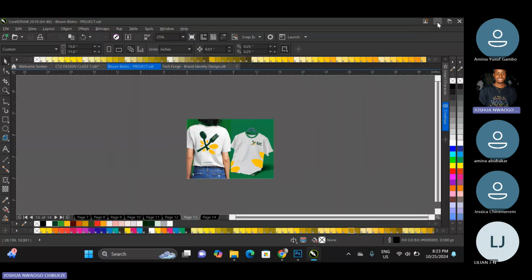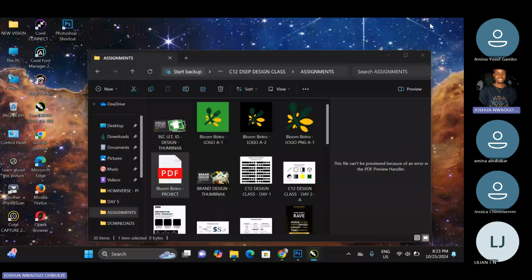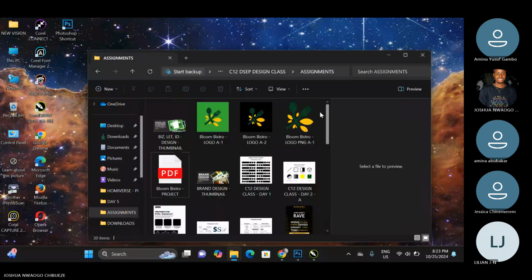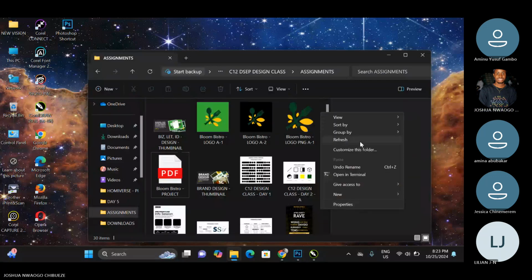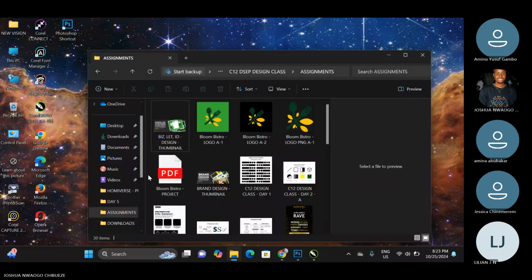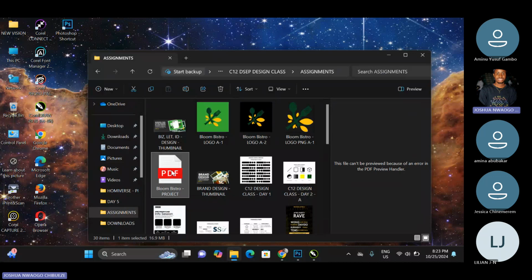So when you export, you just wait, because sometimes the file might not have exported. You can see it's still 0 bytes. So I want to refresh. Let's see, it's still exporting. So if you open it now, okay, it has exported completely, 16.9 MB.